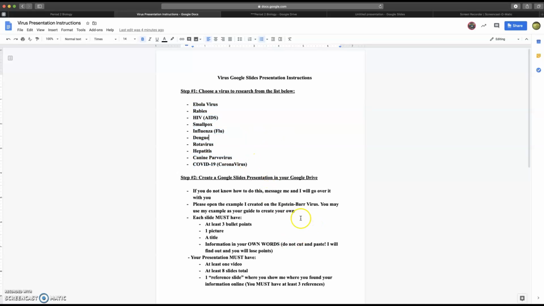I chose the Epstein-Barr virus for my example. If you notice, it's not on this list because I don't want you guys copying my presentation word for word. Not that you guys would do that, but I want you guys to choose your own virus. So only choose from this list right here.